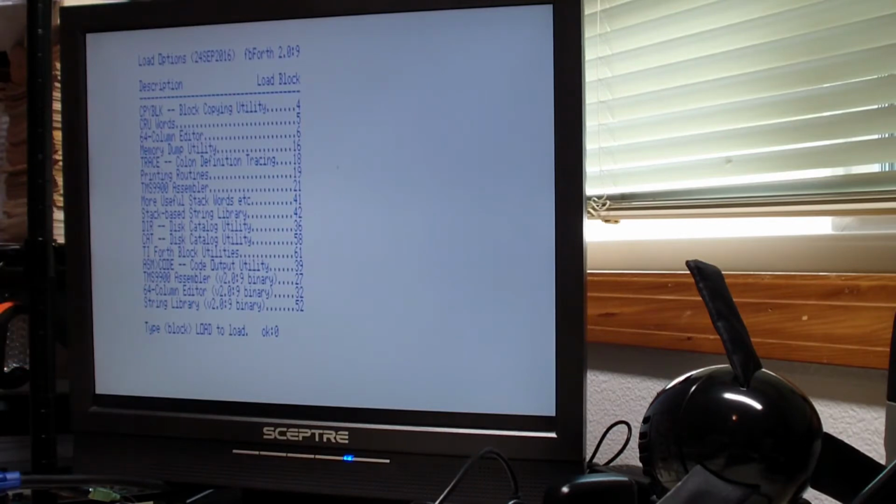The cataloging utility uses sector-based I/O to read the catalog, and I don't support that quite yet. The directory-based one is just like that basic program I was just running, so that works.